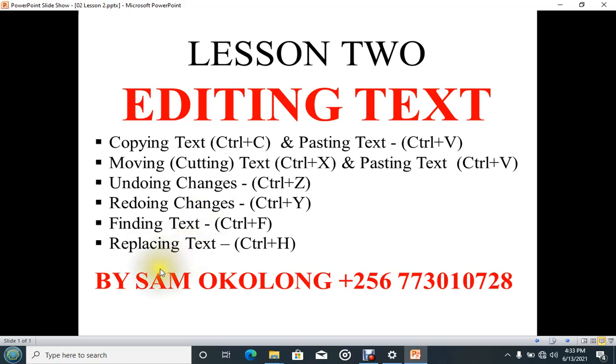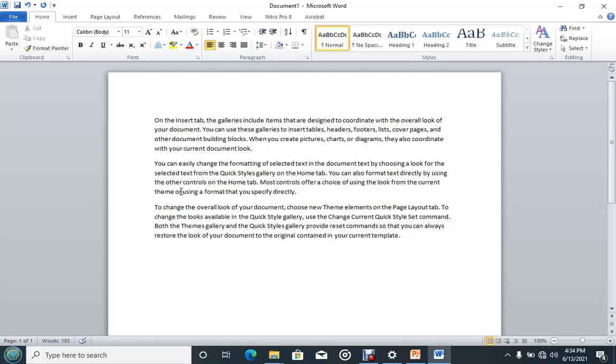So let us take this example. So I want us to go through this. We use it for demonstrating how we can edit text. So I've just typed this text here. There are 3 paragraphs. This is the first paragraph, the second one, then the third one.